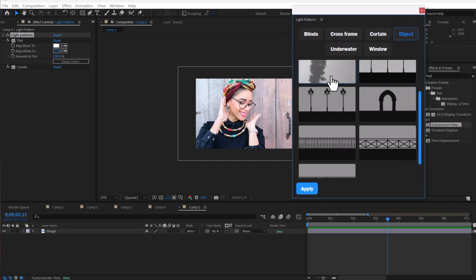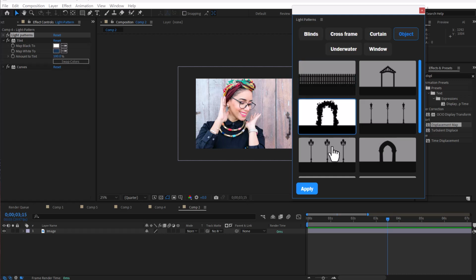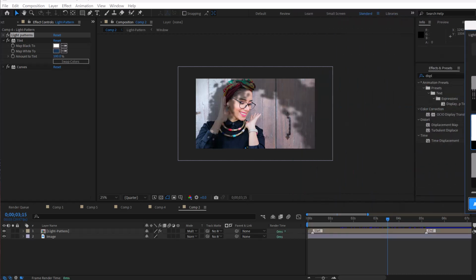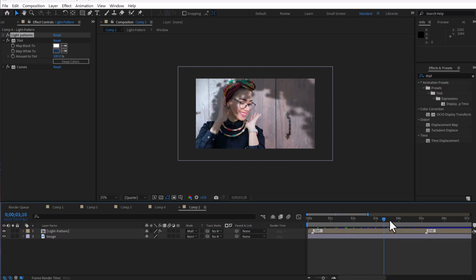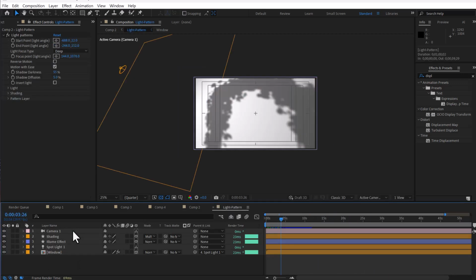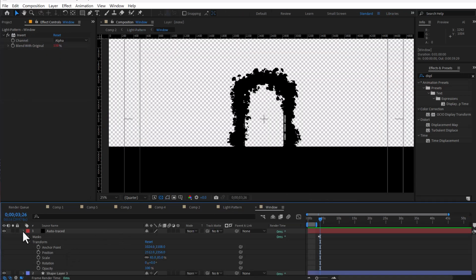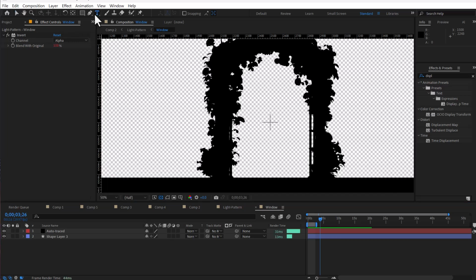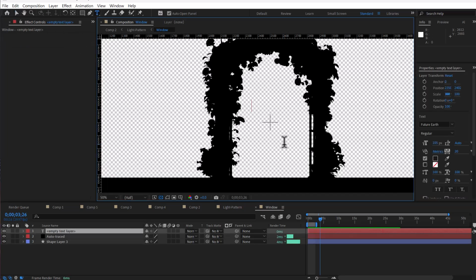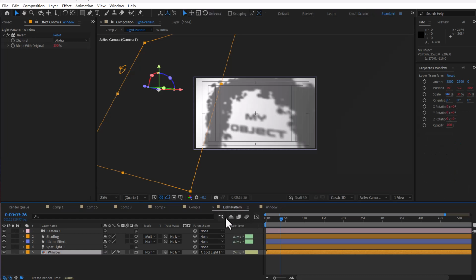And in the last example, we apply a pattern from the object group. To modify or add our own objects to the patterns, we first open the main composition. From there, we enter the window composition. In this section, we can make our changes. In our case, we will be adding some text. Now let's go back to our composition and see the final result.